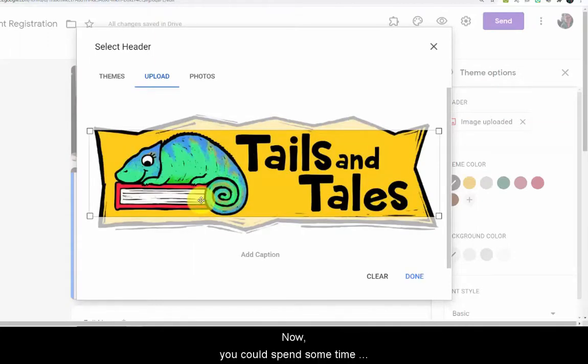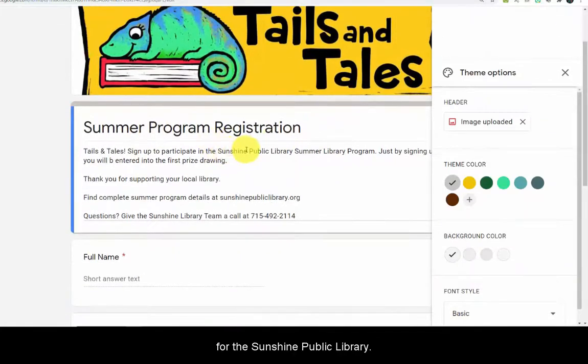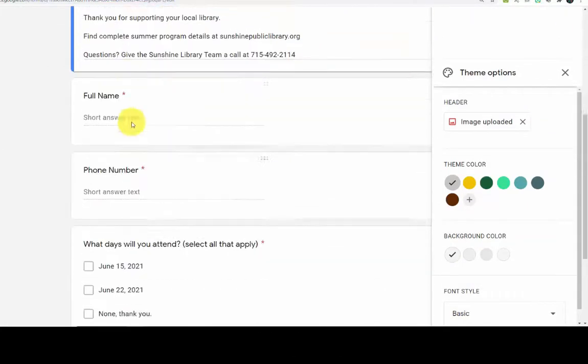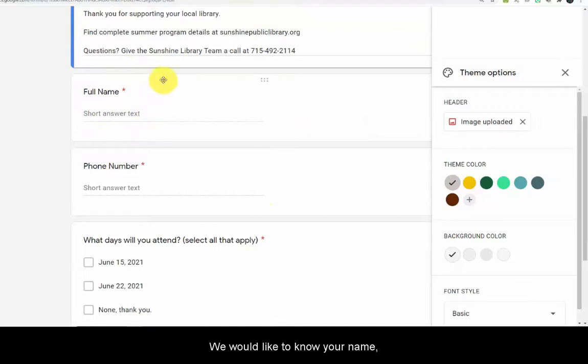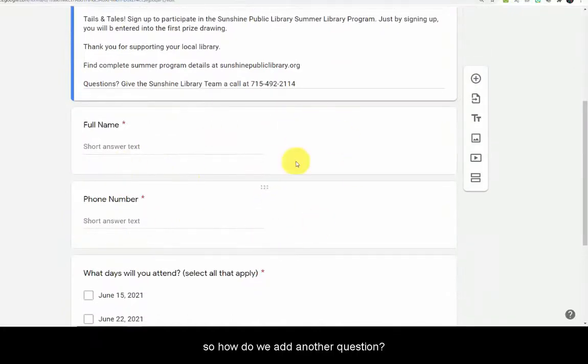Now you could spend some time using canva.com to add in your library logo here, maybe some dates, but I'm going to keep it simple and just leave Tails and Tales. There's Tails and Tales, summer program registration for the Sunshine Public Library. We would like to know your name, your phone number. Oh man, I'd like to also know the email. So how do we add another question?